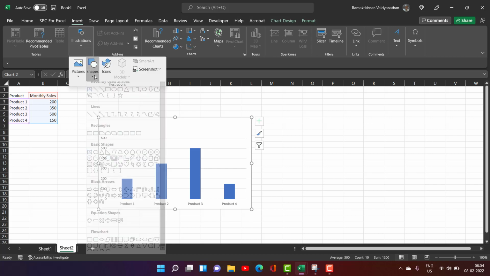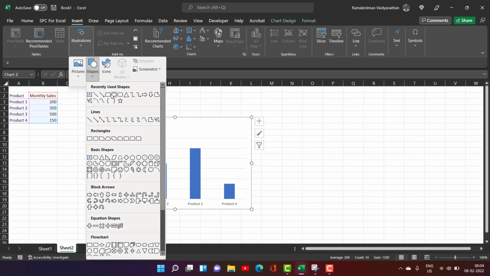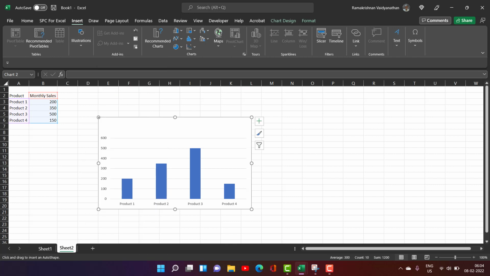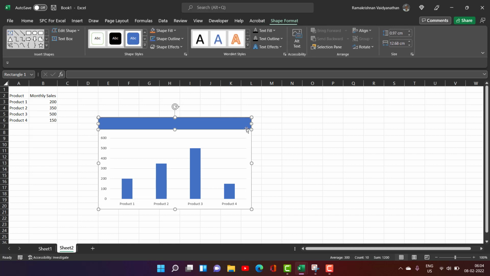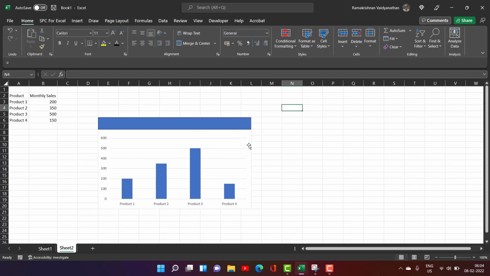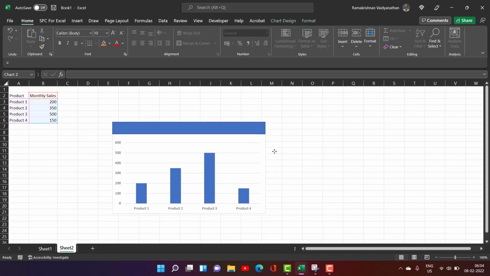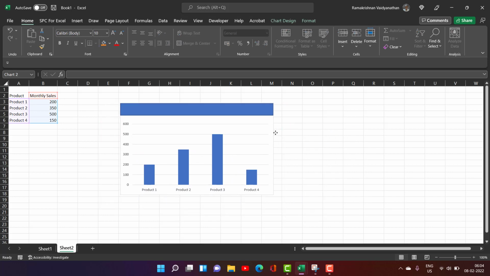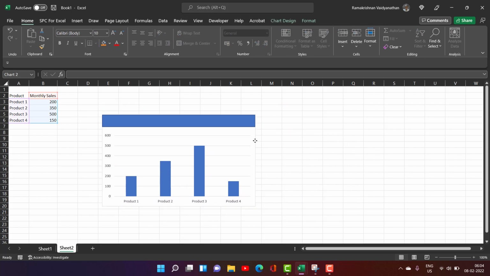And then insert a text box. I am going to go to Shapes and insert a rectangle. So I will insert a rectangle. Now you can change the color. Now it is connected to the chart. It is grouped to it. See, if I hold this and move it, it will move along with the text box that you have selected.